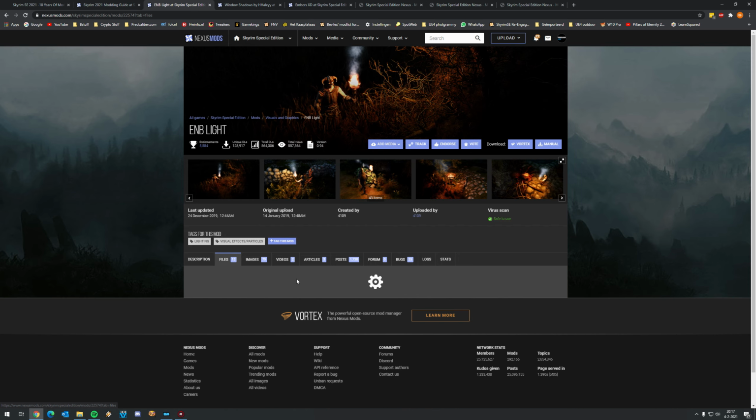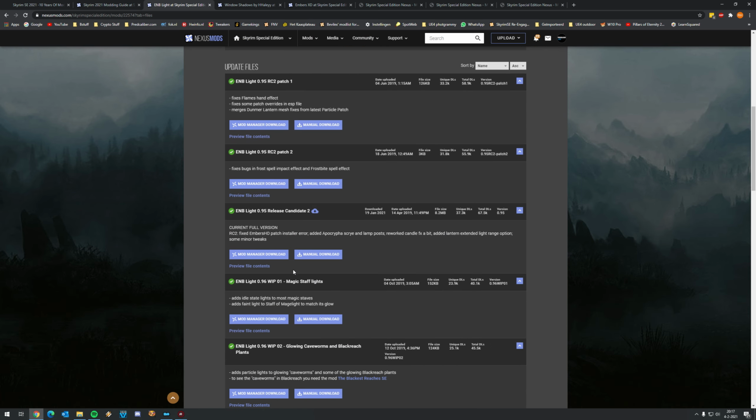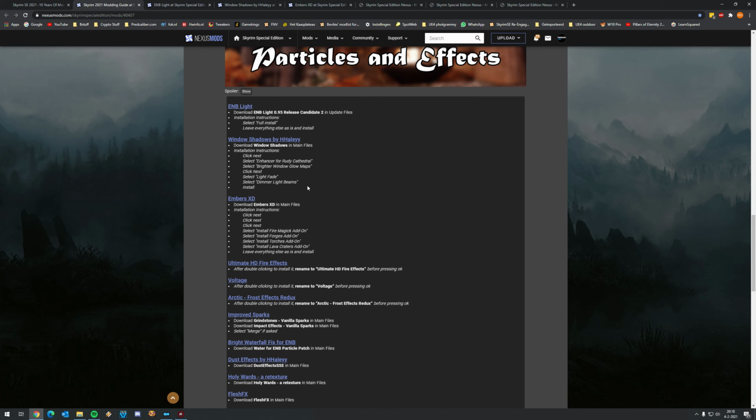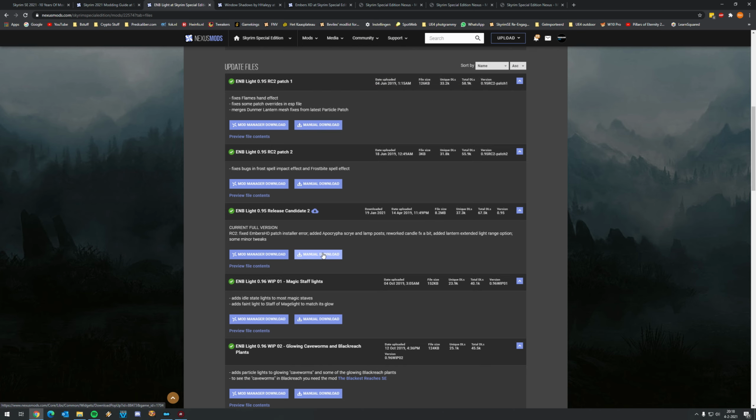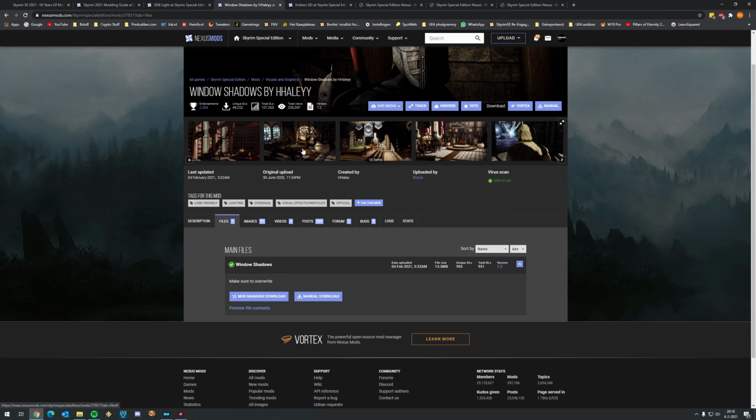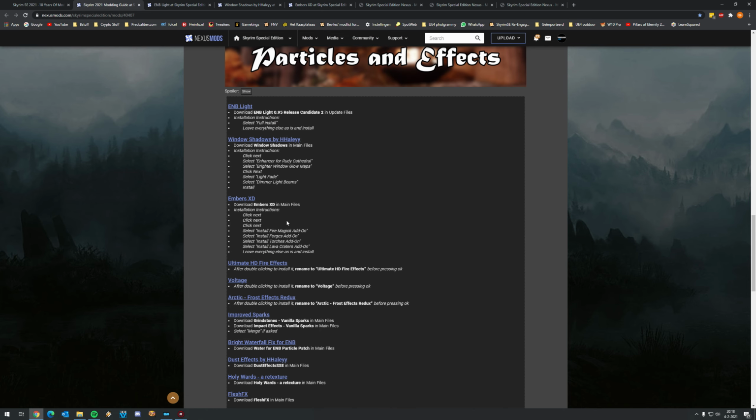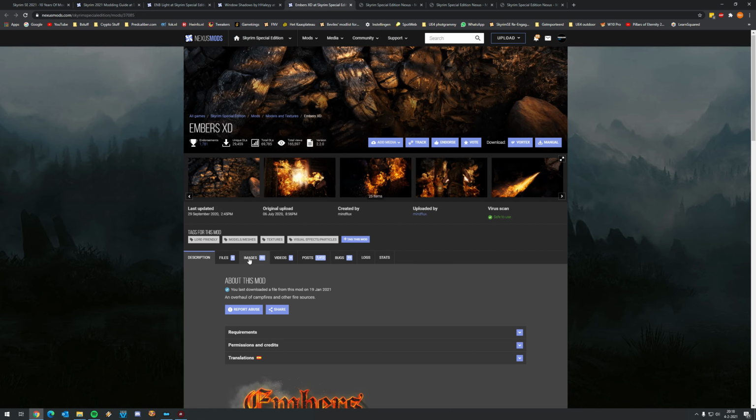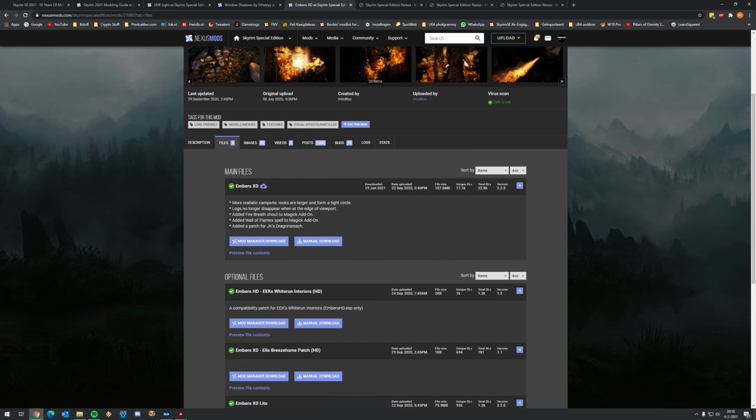So EMB Light, you want to download the EMB Light ODET95 release candidate 2. That's this file. Windows Shadows is a really nice mod by the way, especially if you check the screenshots. Download the main mod. And Embers HD, download the main file, I guess. Yeah, the main file here as well.